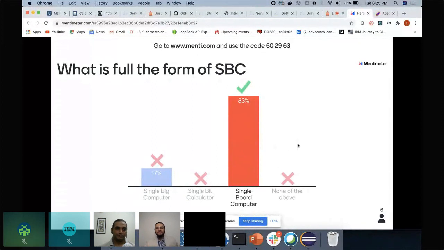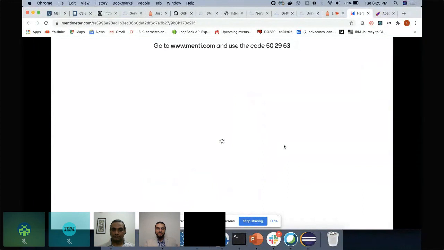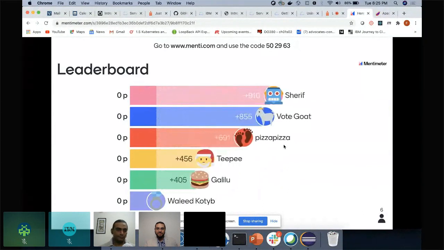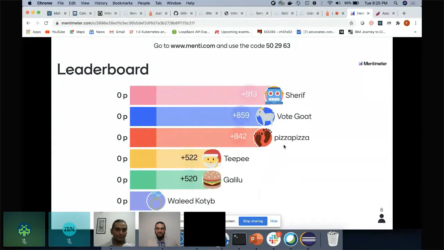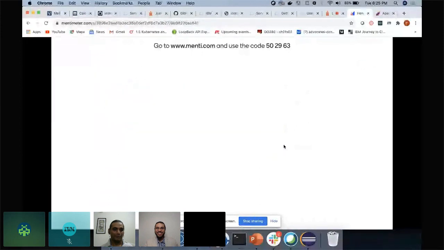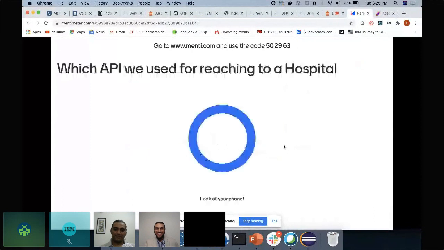Oops. I'm not entirely sure why. Oh, yes, there we go. All right, so the next question. Let's take a look at the leaderboard first. We see Sharif is leading, followed by Vote Goat and Pizza Pizza. Awesome. Well, I'm rooting for pizza. So that's from the last session. We have a hungry man from last session.